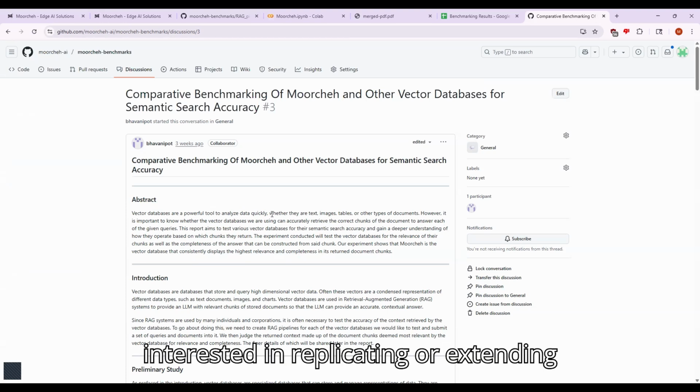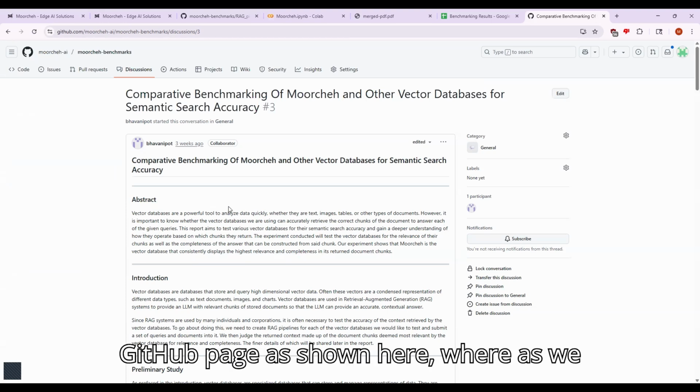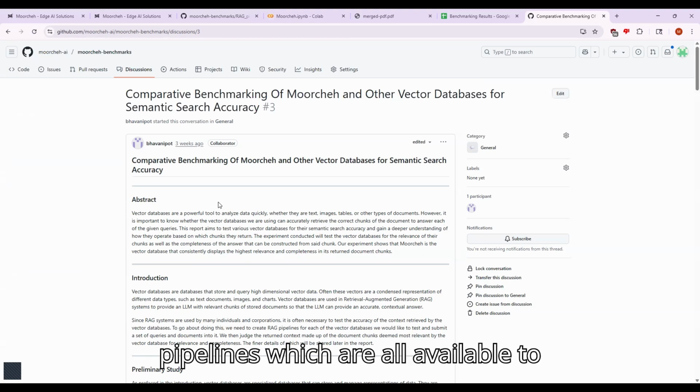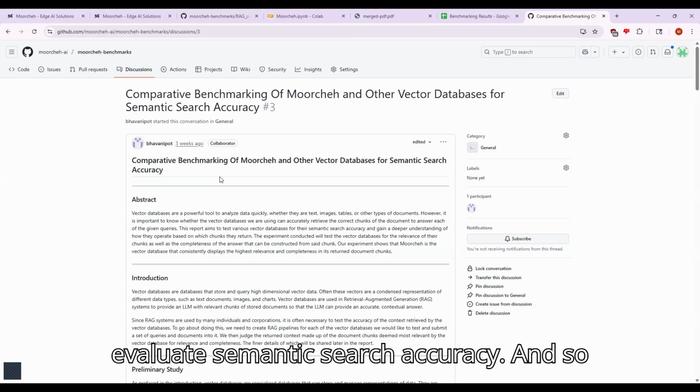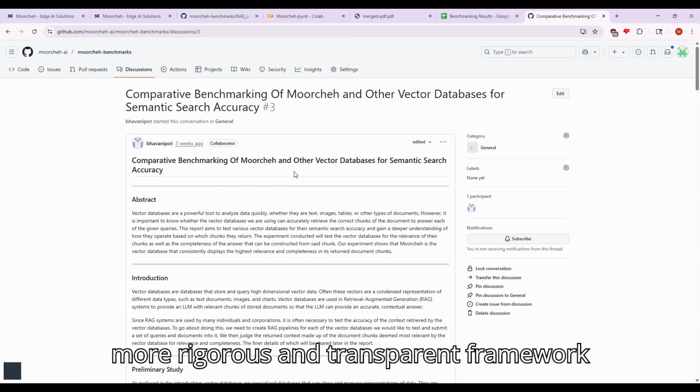For those interested in replicating or extending our work, we encourage you to visit our GitHub page, as shown here, where, as we mentioned, you can use our pre-built RAG pipelines, which are all available to evaluate semantic search accuracy. And this study, alongside our discussion post, marks the first step towards creating a more rigorous and transparent framework for benchmarking vector databases.